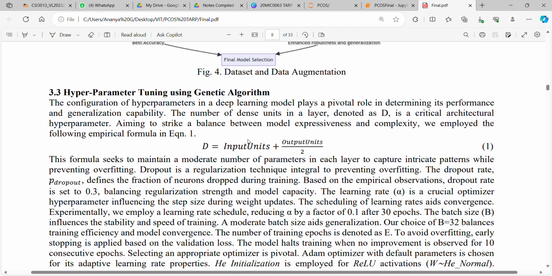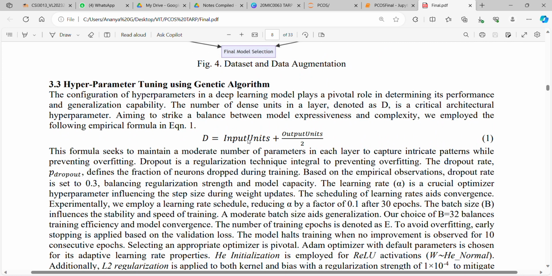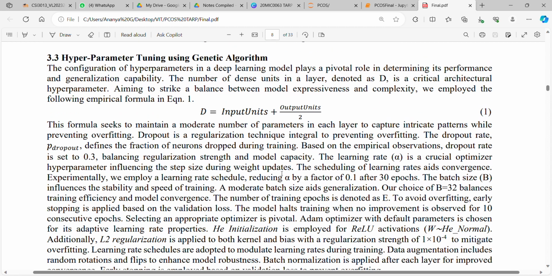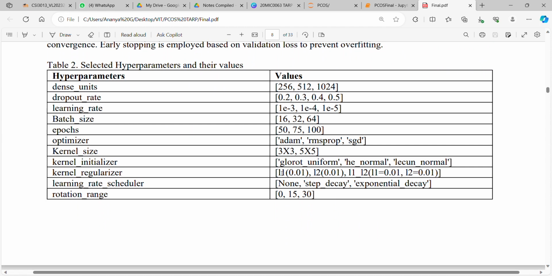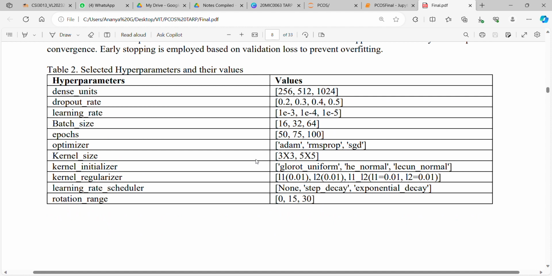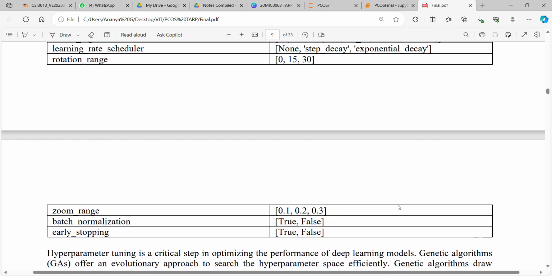After that, hyperparameter tuning using genetic algorithm. In this, I have done all the mathematical calculations and how everything is considered. These are the hyperparameters that are selected: the number of dense units, dropout rate, learning rate, batch size, epochs, optimizer, kernel size, kernel initializer, kernel regularizer, learning rate scheduler, rotation range, zoom range, batch normalization, early stopping. And these are the values that I'm considering for tuning.